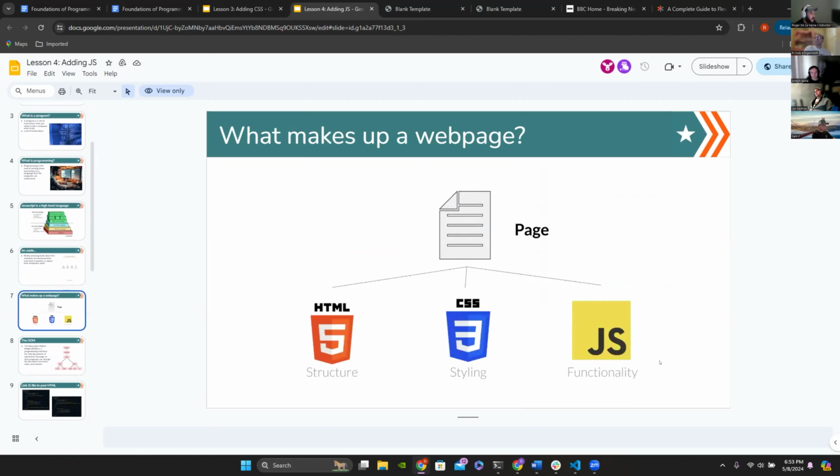What makes up a web page? We discussed this before, right? HTML being your skeleton, CSS being the skin, the exterior, and JavaScript being its motor skills, right?